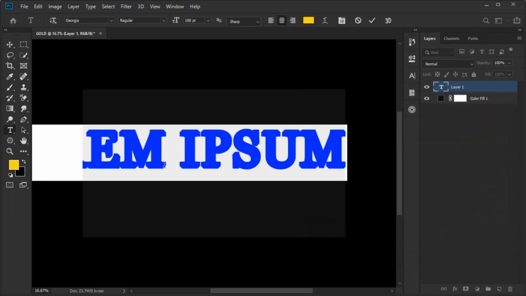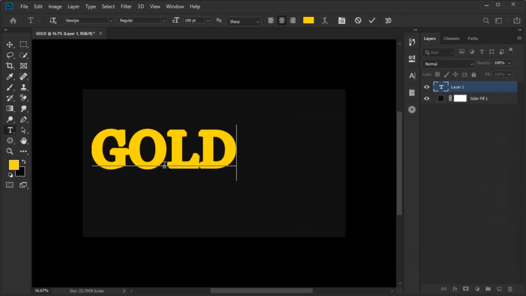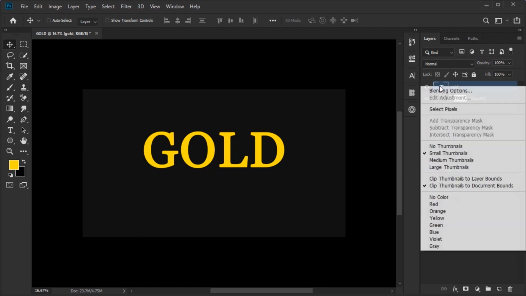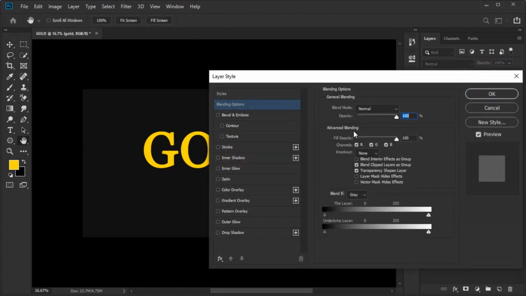Then type gold or whatever you want to. For this tutorial I'm typing gold, then click the Tick or Move tool. Right click on the text layer and click Blending Options.